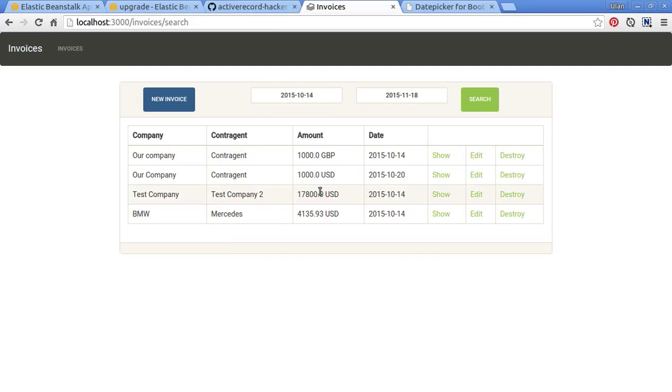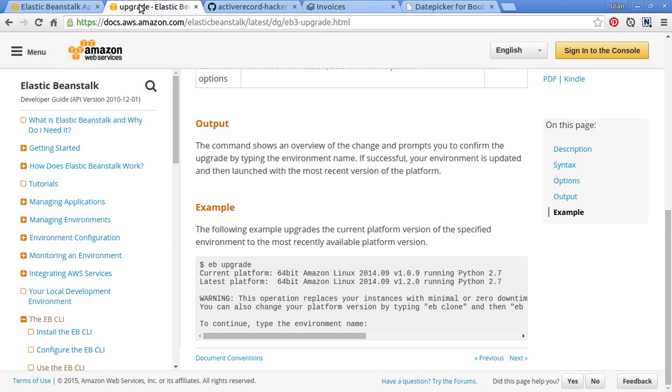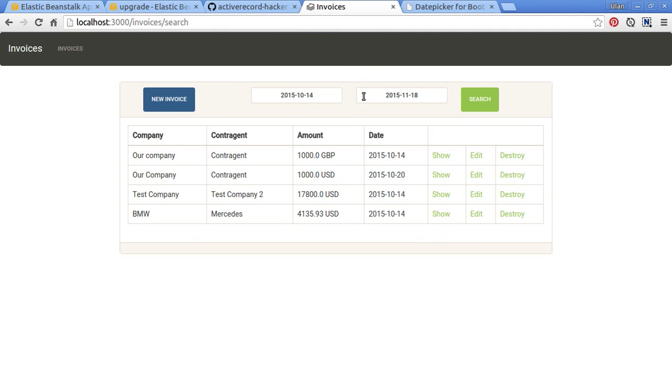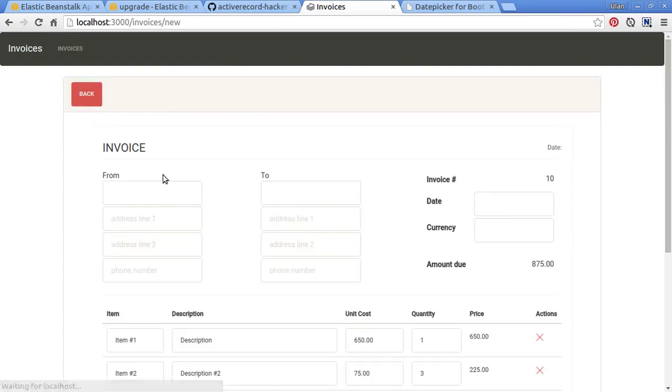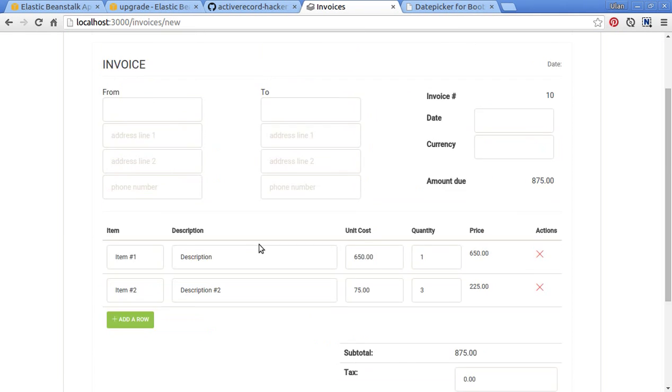So you can test it if there are some bugs, any bugs. So just send me the comments. Okay, once we are ready, maybe we can change our Bootstrap theme, because this theme is looking a bit ugly.